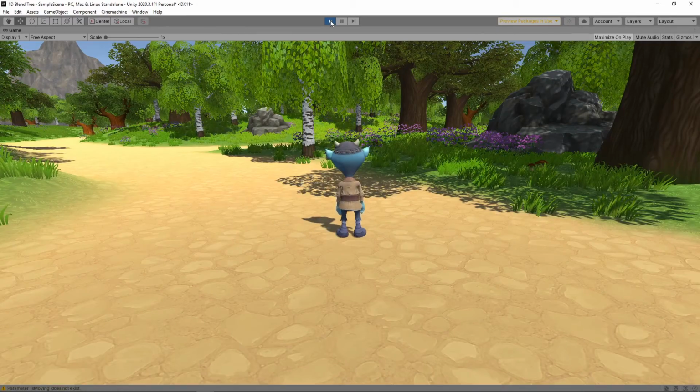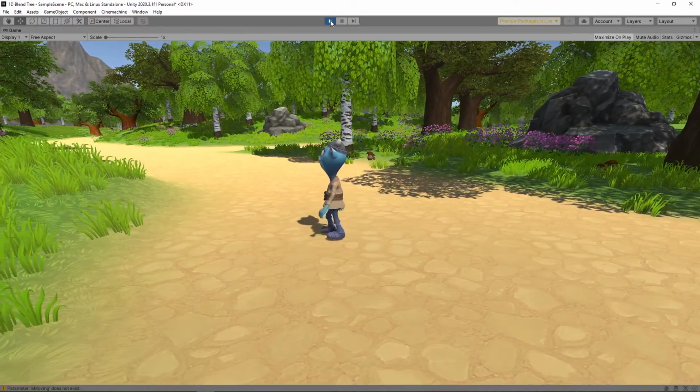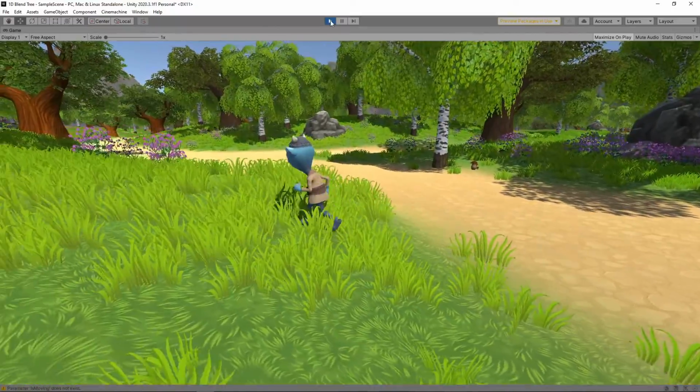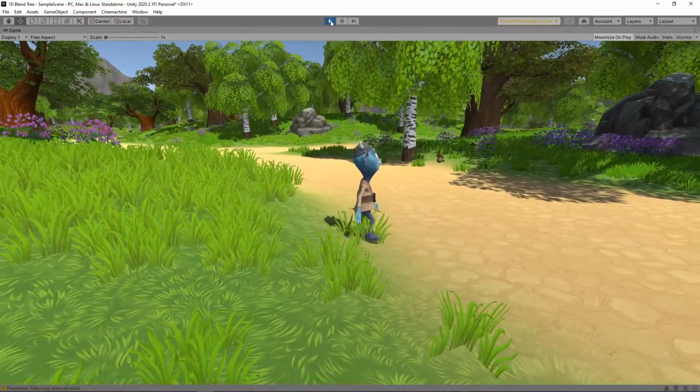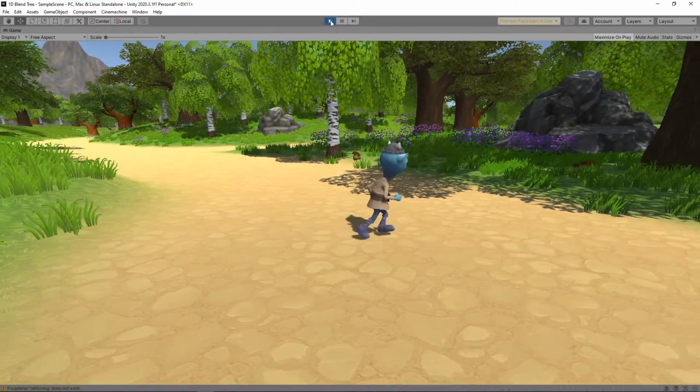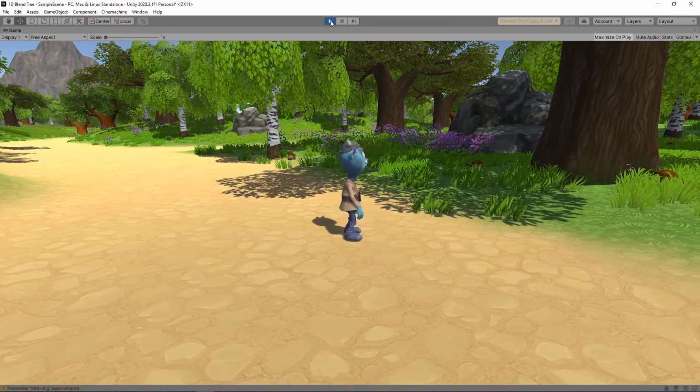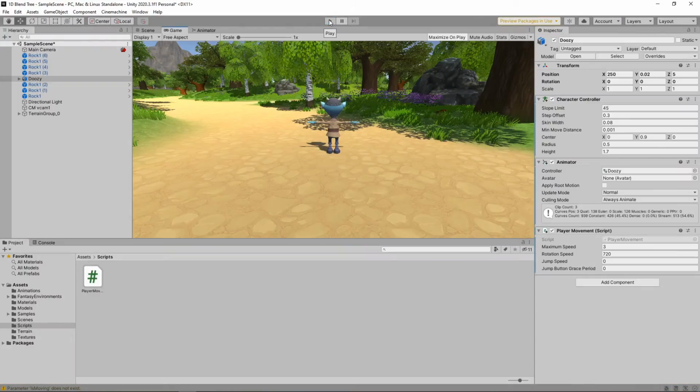Now, when holding down the Shift key, the character will walk, and when we let go of the Shift key, the character will run. When we switch between walking and running, you'll notice that the character snaps between the animations. We can make this look much better with a minor change to the script.